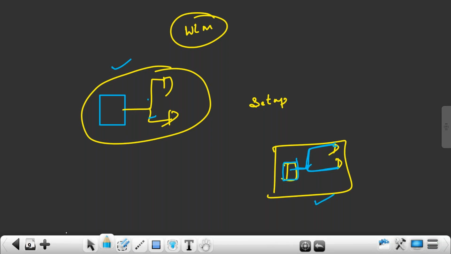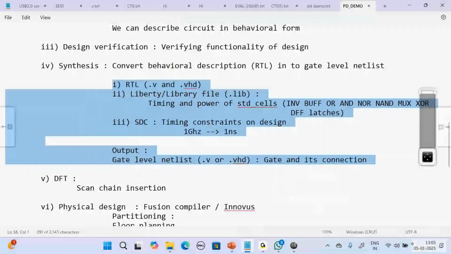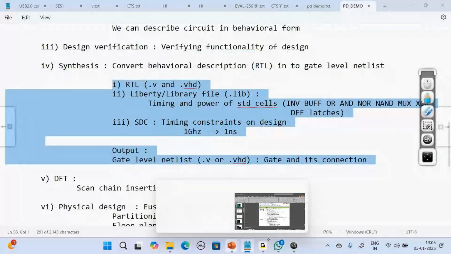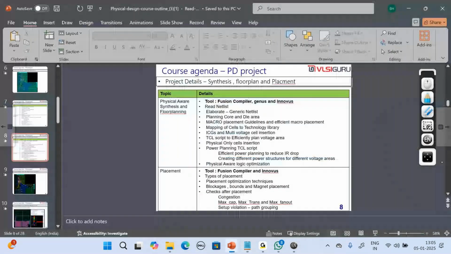So physical aware synthesis will do the optimization by placing the cells inside the core area and die area. It will estimate the actual net length. Based on that, it will do optimization and logical restructuring. So that is very efficient compared to logical synthesis. Fusion Compiler is used for that purpose only, for doing this physical aware synthesis.